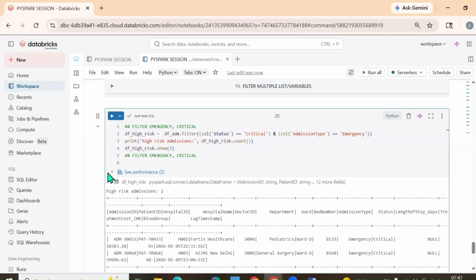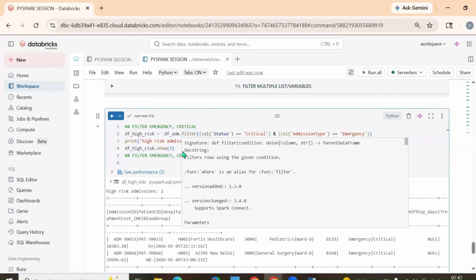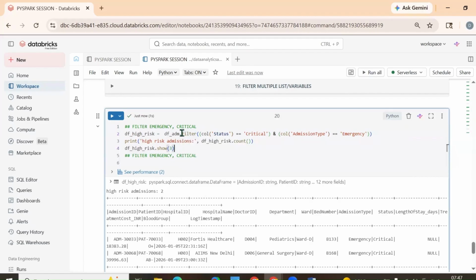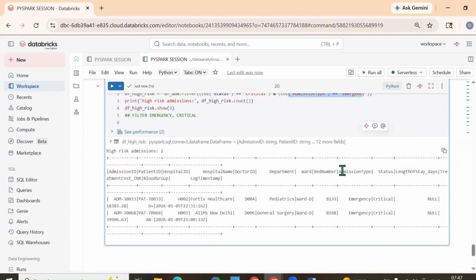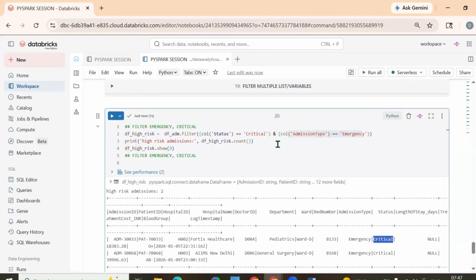Okay, what do we need to do? We need to understand whether we are opening and closing the brackets or not. So what we are trying to do is see the status equal to critical and admission type equal to emergency. So let me come down. If you see, admission type is emergency and the status is critical. For example, if I write any other, admission type is not equal to emergency or status is not equal to critical.